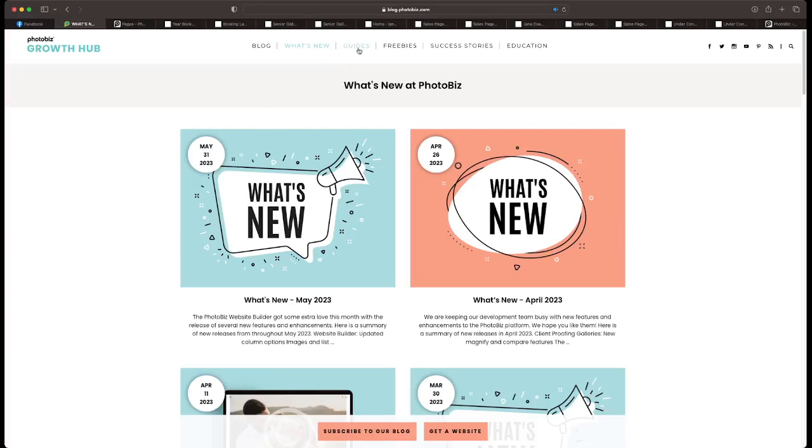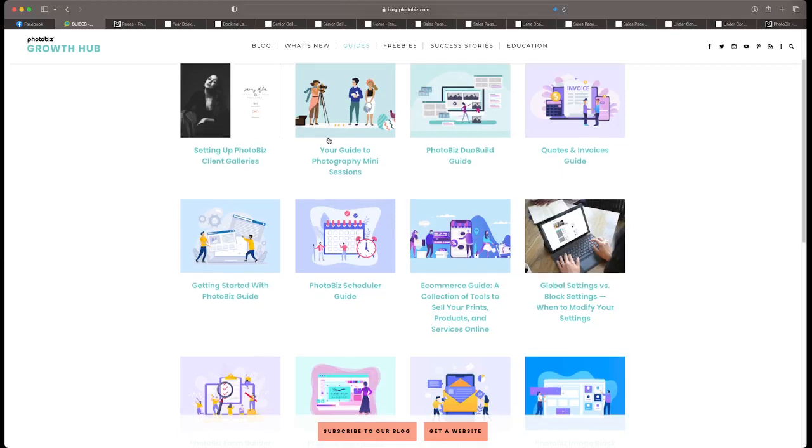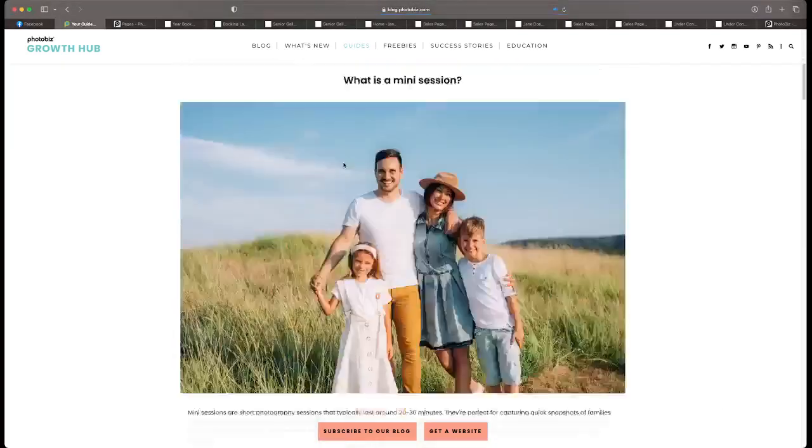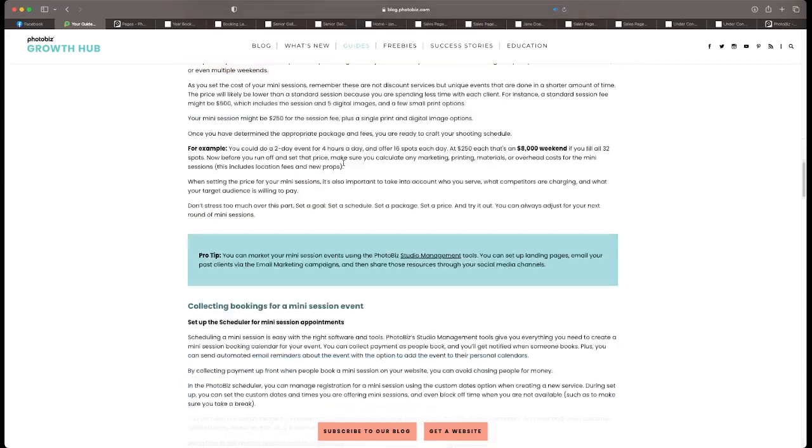And if you're building for the first time, maybe you haven't started yet, maybe you've been with us for a while, or maybe you're changing some things on your website, you can always go to the PhotoBiz guides. So go to blog.photobiz.com and then click on guides. You'll see all the guides here that are available to help you build and get set up for your business. So if you are working on mini sessions, we got a full guide breaking down what mini sessions are, how you can utilize them for your business, and how you can prepare landing pages just like we did today.